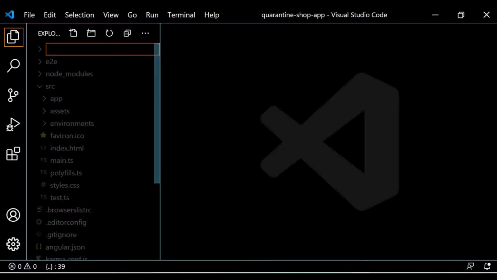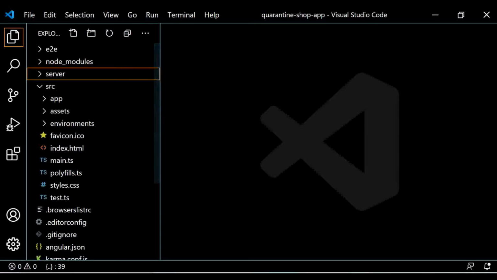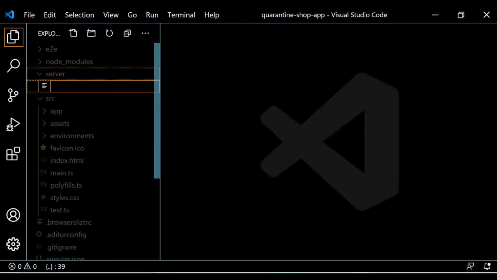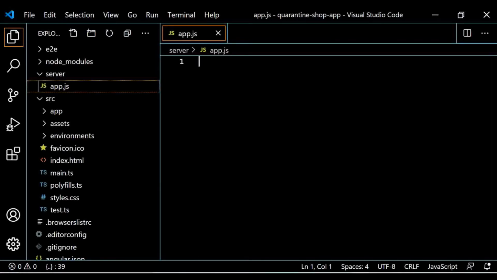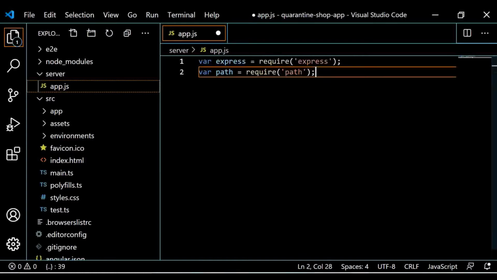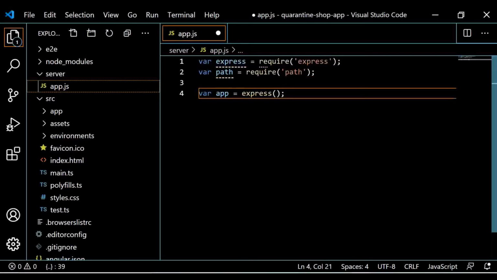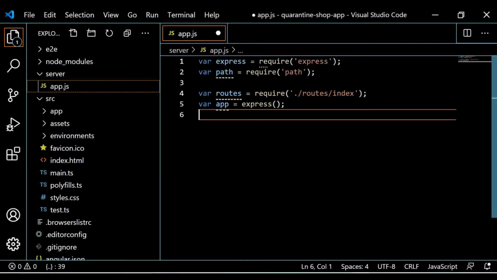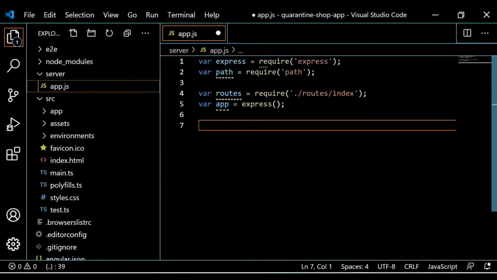Now let me create a new folder in our application root and name it server. Inside server, we need to have an entry point for our Express host. app.js is that entry point file. Here we'll start with regular imports. Let's put a new Express application inside the app variable to start a new Express application. Routes are primarily there to maintain REST endpoints.